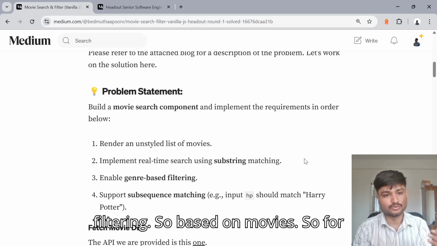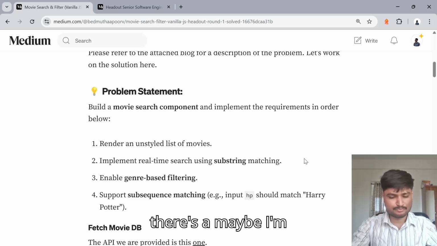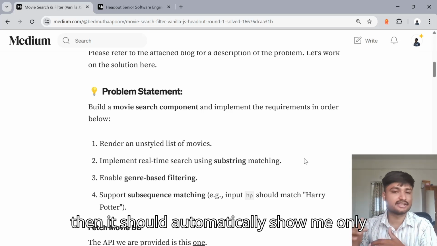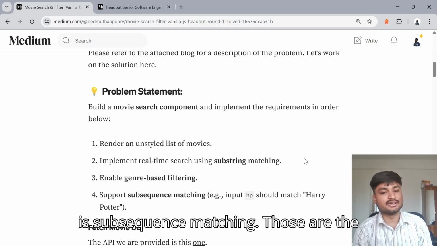Similarly, the third thing that they want is genre based filtering. So for example, if there's a horror movie and there's maybe a thriller movie or something else, right? If I look for horror movies, then it should automatically show me only the movies in that particular genre.